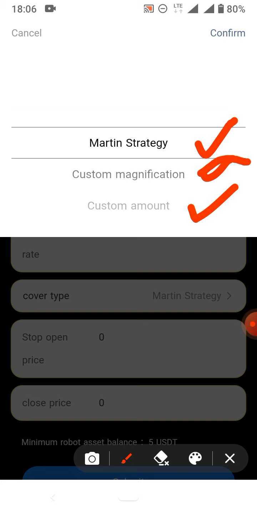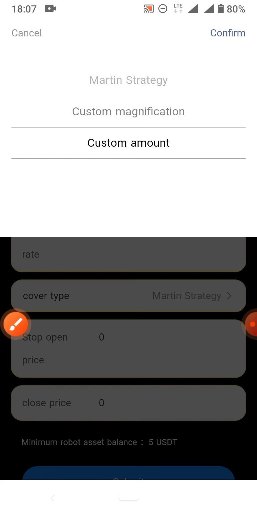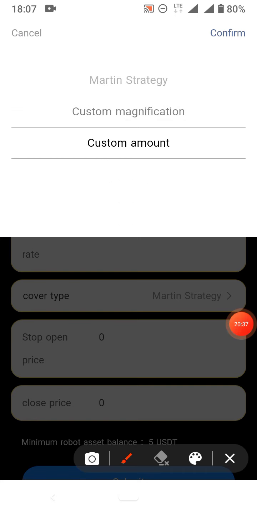Now, I've talked about the Martin strategy. I said we do not need the custom magnification. The next one we need is custom amount. Please take note of this. Custom amount. Now, I do not have up to the amount I just mentioned, but I have $50 and above in my Binance account. How do I make profit? All you have to do is come to your cover type and choose custom amount. Once you choose custom amount, which I'm going to do now, I click on custom amount, then you have to come here and confirm.